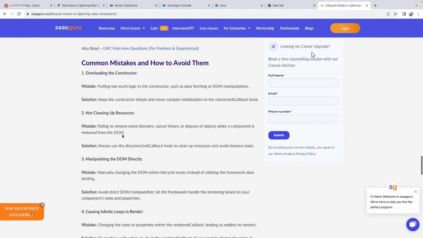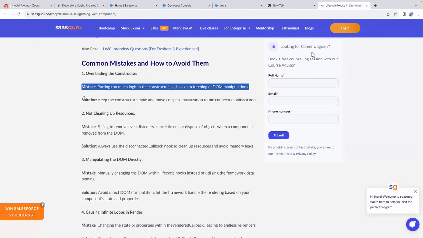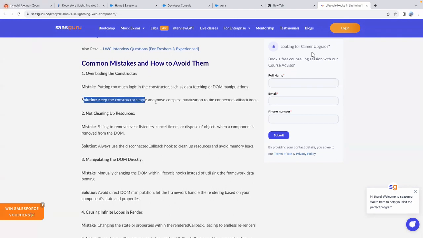So before doing this, what are the common mistakes and how to avoid them? Overloading the constructor, meaning putting too much logic inside the constructor, is not at all advisable. Keep the constructor simple and move the complex initialization to the connected callback. Do your complex initialization inside the connected callback.